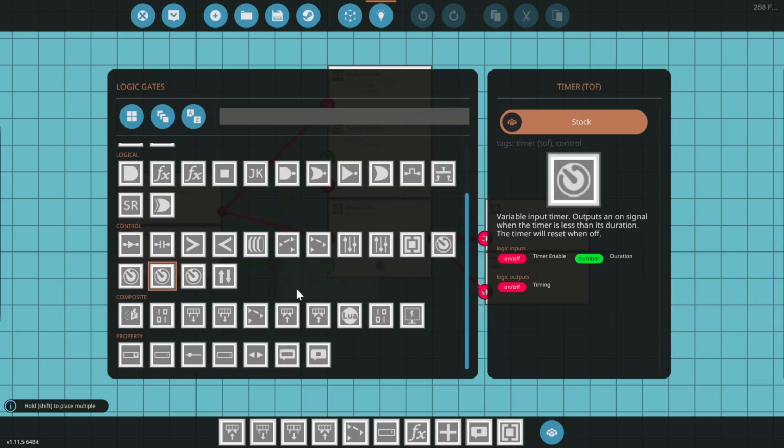So this is just like the RTF, except in this case, you have to reset it by turning it off. By turning off the timer enable input. Alright, let's go check this out.